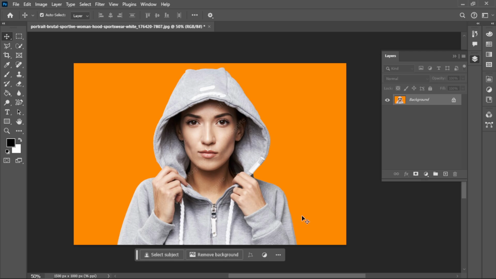Let's begin by unlocking the background layer. Go over to the Layers panel and click the lock icon on the background layer. Once the layer is unlocked, rename it to Subject so it's easier to keep track of while working. Now press Ctrl and J on your keyboard to duplicate the subject layer.